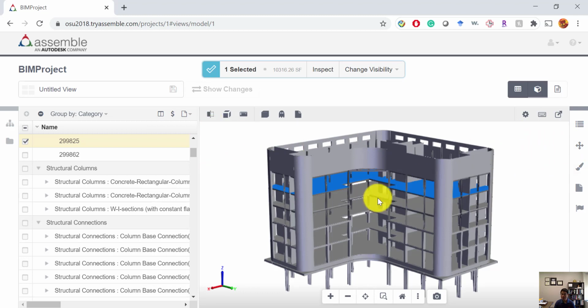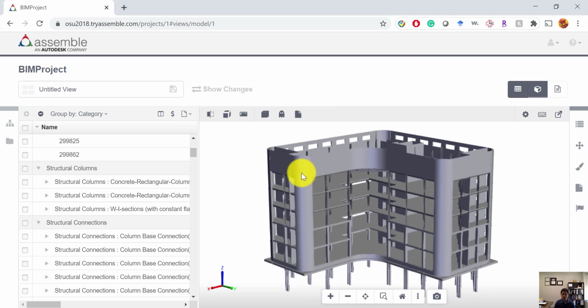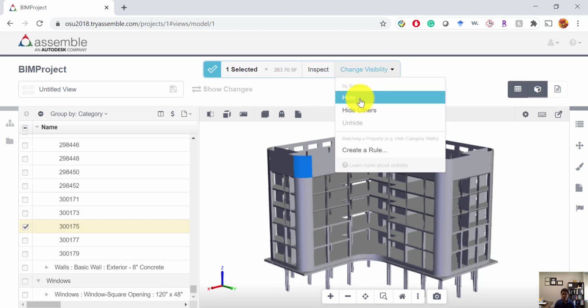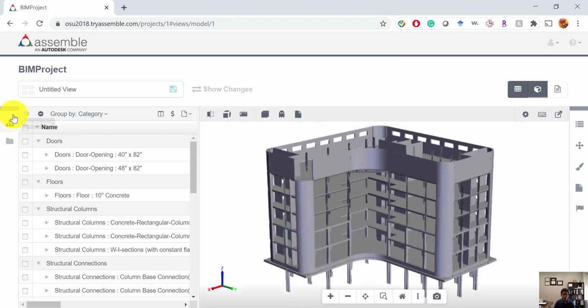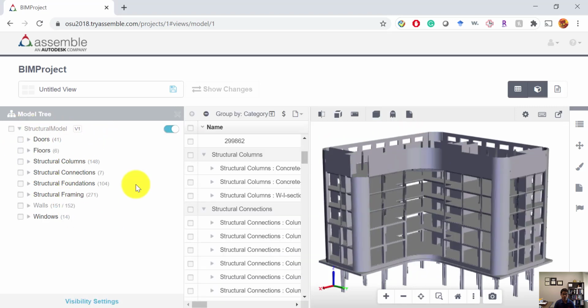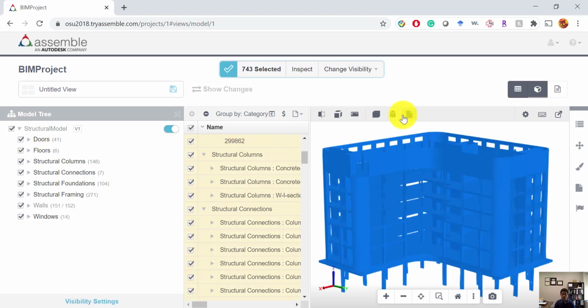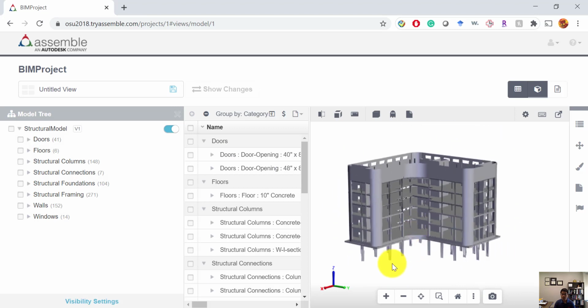We can also hide and unhide elements. For example, if I would like to hide this component, I can just click and hide. So this is going to be hidden. If you would like to unhide the elements, you can go to the model tree and then click and change visibility to unhide. Then everything will come back again.